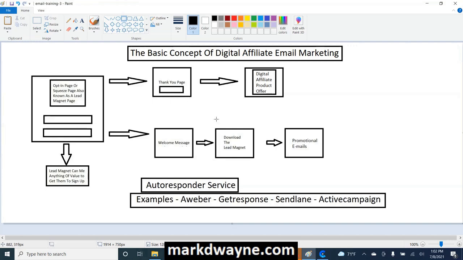Then within 10 to 15 minutes, it will send them the download the lead magnet page. This is where they get to download the lead magnet. On there, again, it will say some information about you. It also will have a promotional, so it promotes this digital affiliate product. It has more information about, hey, check out my YouTube channel, my Twitter channel, my Facebook page, and stuff like that.